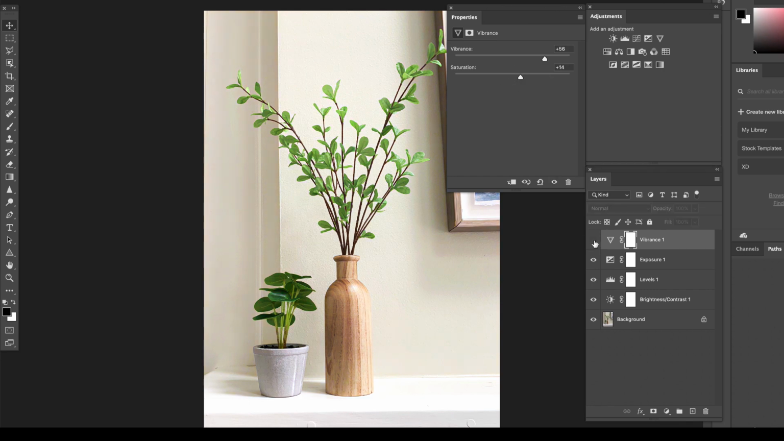Once again, I can toggle this off and on, so that's before, that's after. I think that's a nice amount. There's no perfect amount.